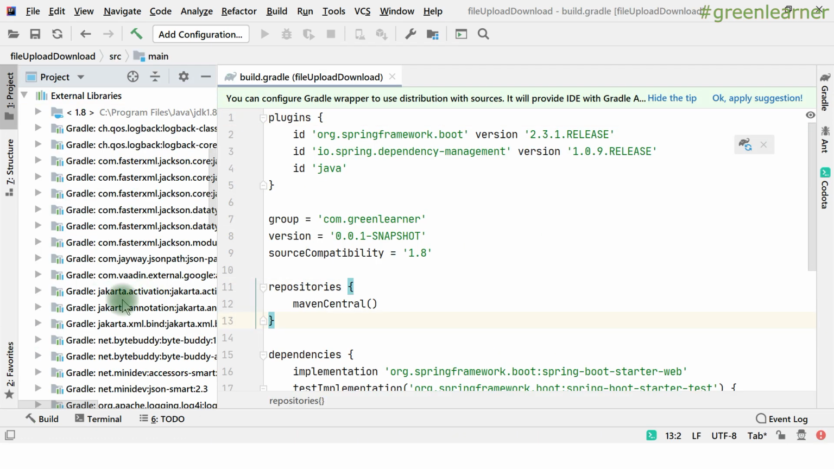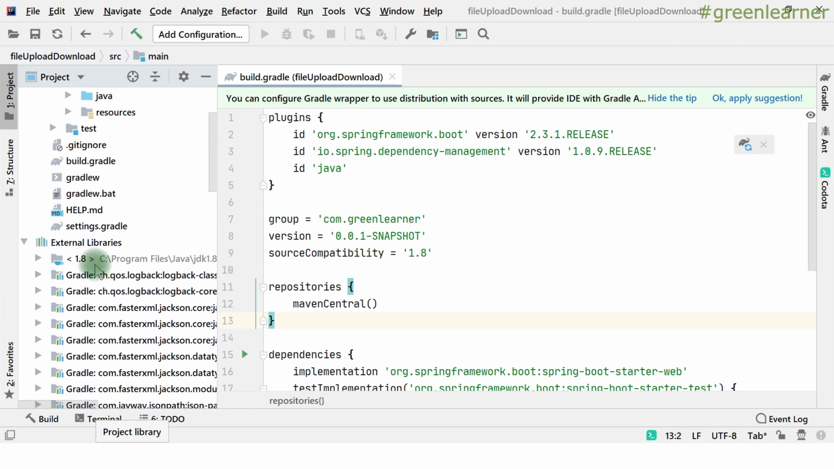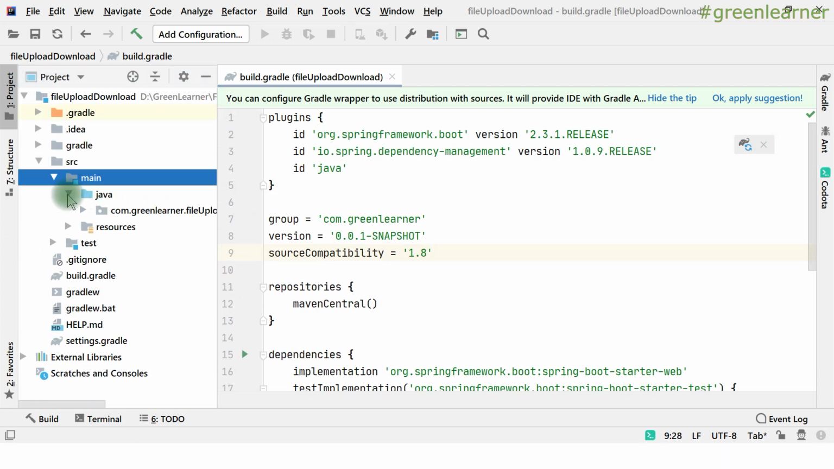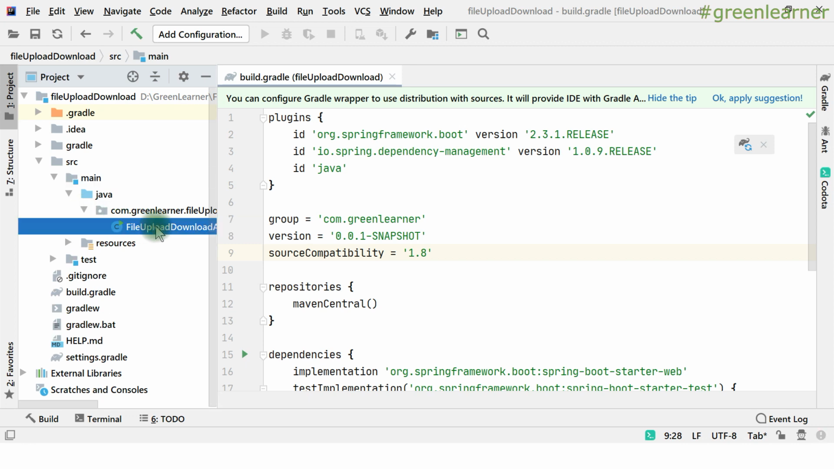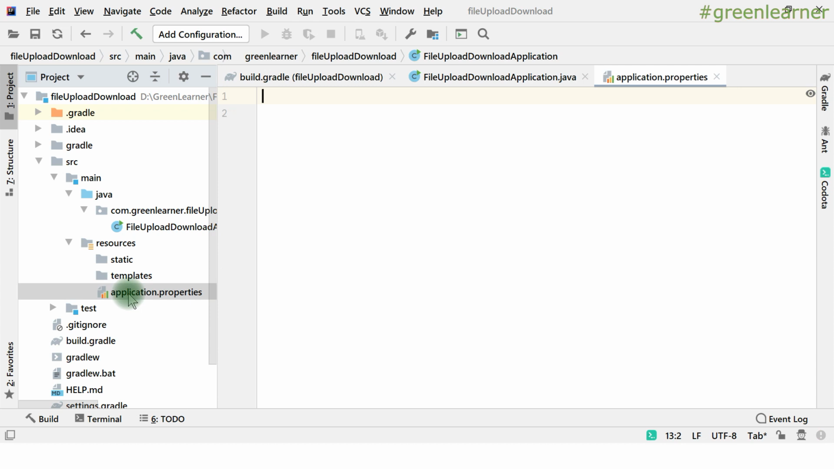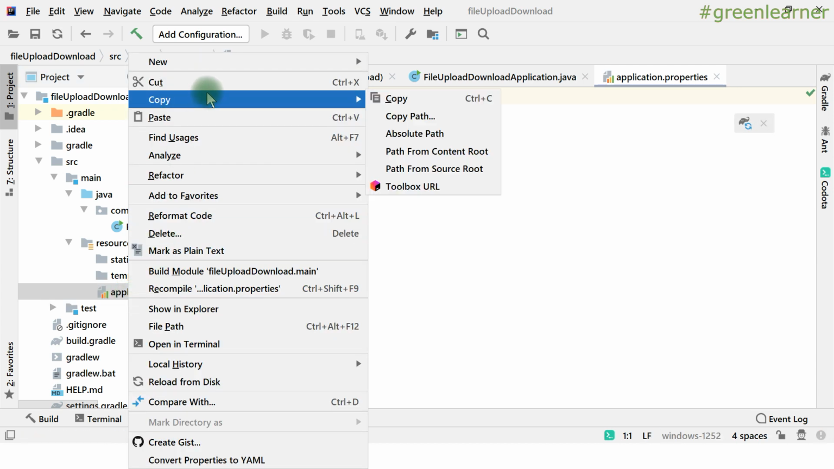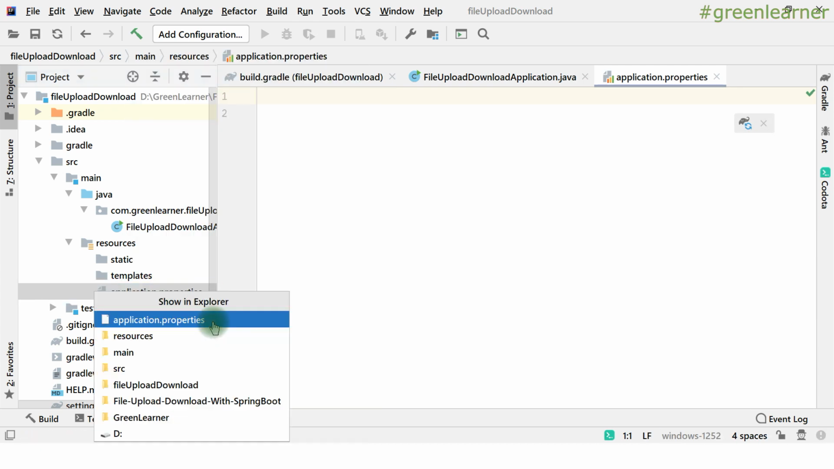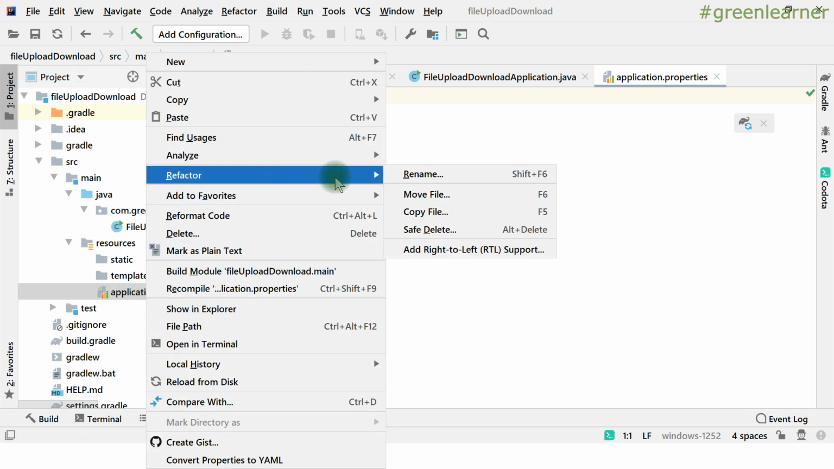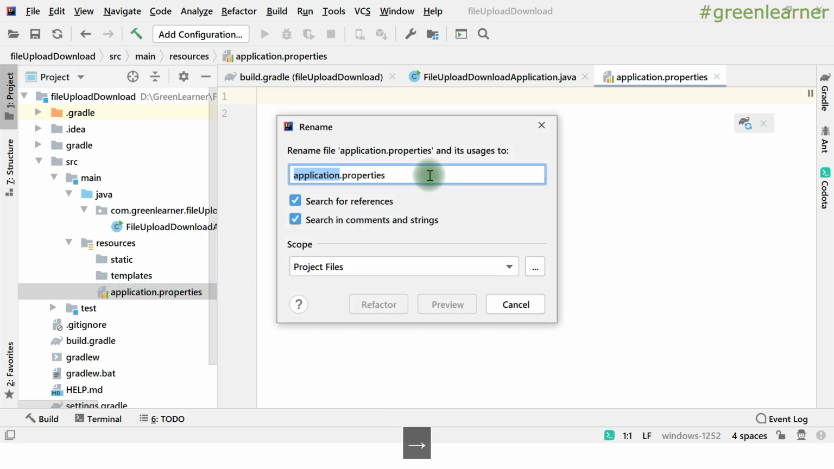So it has downloaded all the dependencies that it needed, right? We have starter web. Let's see this one here, file upload download. Yeah, cool, we are here. Let's change some configuration here. I do not need application.properties; I'm just renaming it to use YAML, right? Instead of properties, I love using YAML.